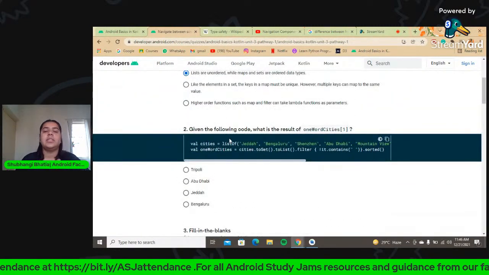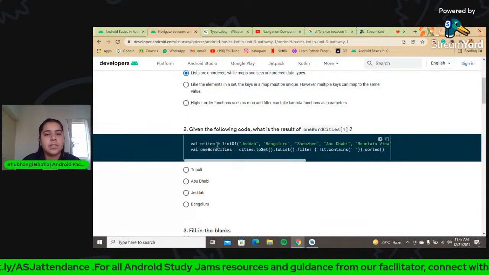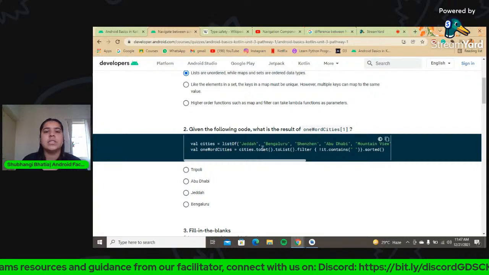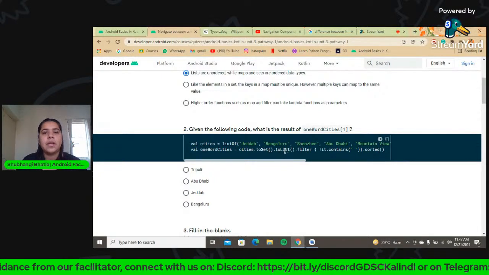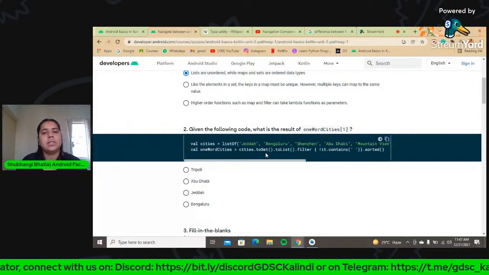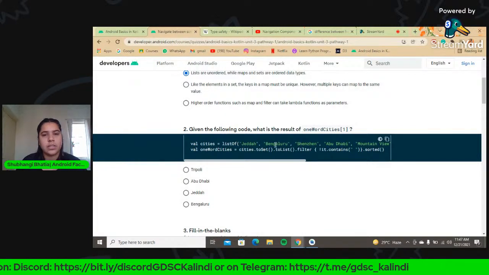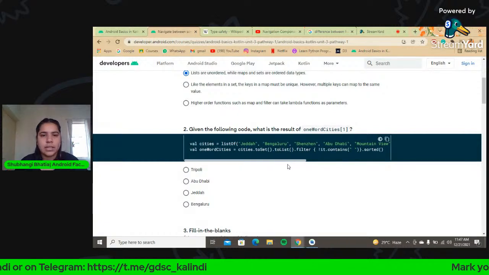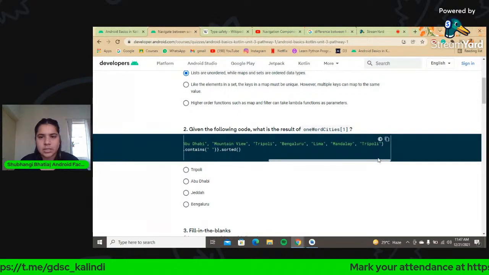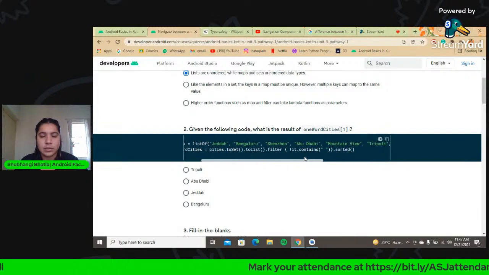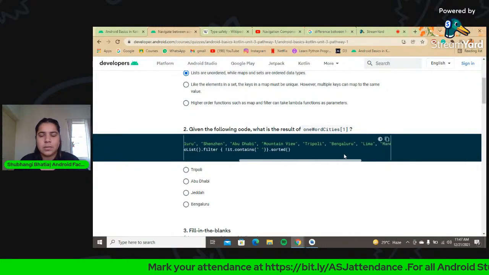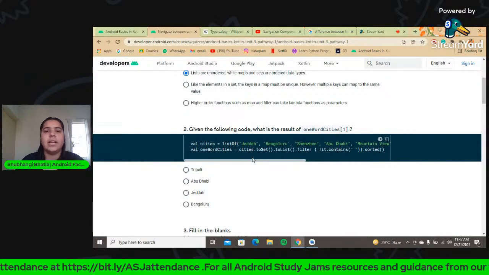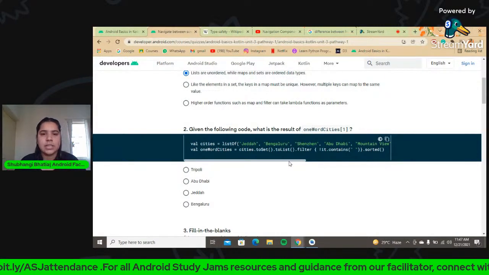Given the following code, what is the result of one word cities? So we'll list out Jeddah, Bangalore, okay. Val one word cities is cities dot to set. Converting it to a set, then you are converting it to a list. By set, what it means is whatever repetitions there are, we are asking it to remove. So Jeddah, Bengaluru, Bengaluru is twice. So Bengaluru would come only once. That item is out. Then we're setting it to a list.